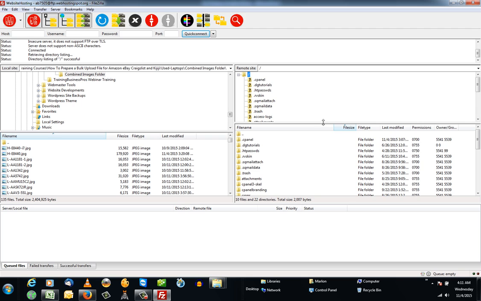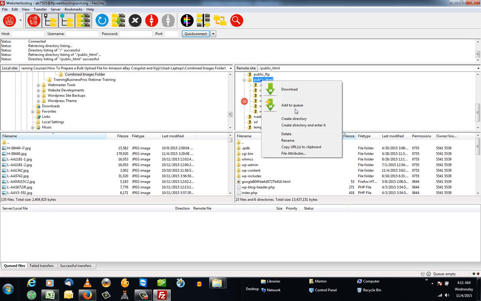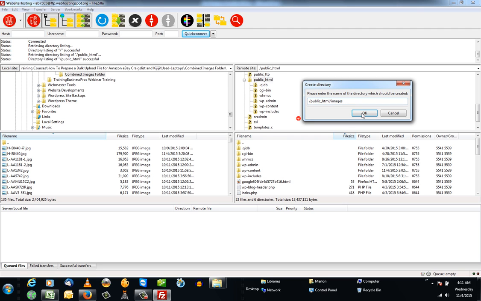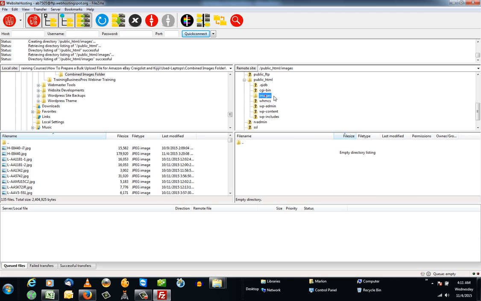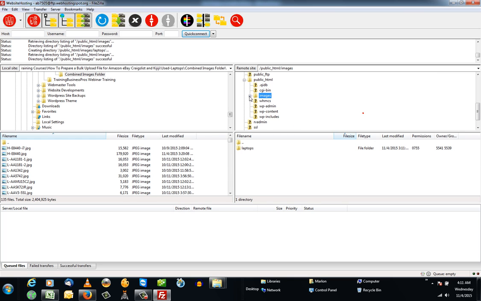Now we need to select a folder to upload those images to. We need to come to public.html. Click on that little plus sign to open it, and I will create a new directory, a new folder called images. And images is here. I'll click on that, and I will create another folder within images called laptops. And you can create how many folders you want.